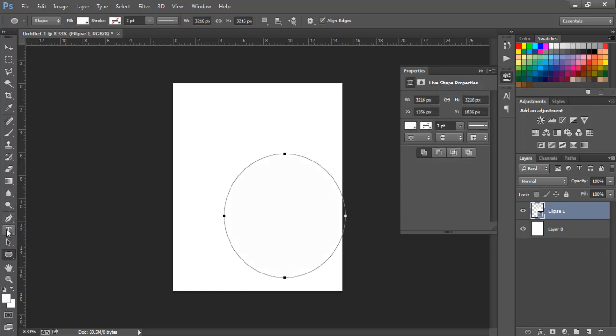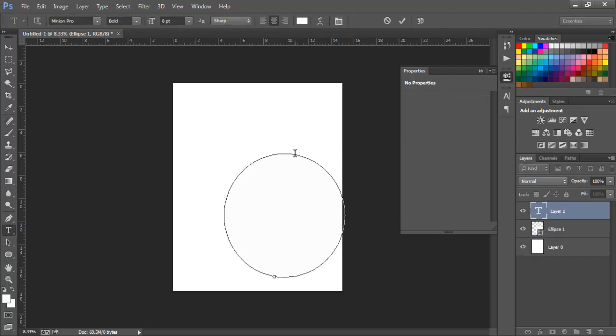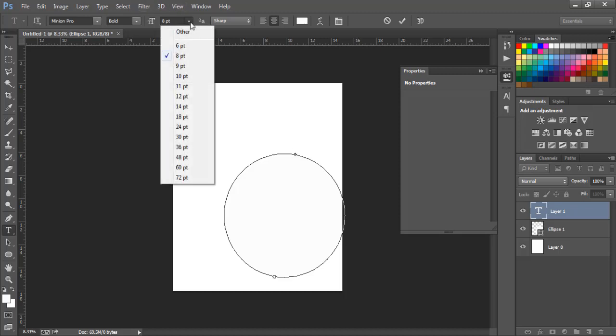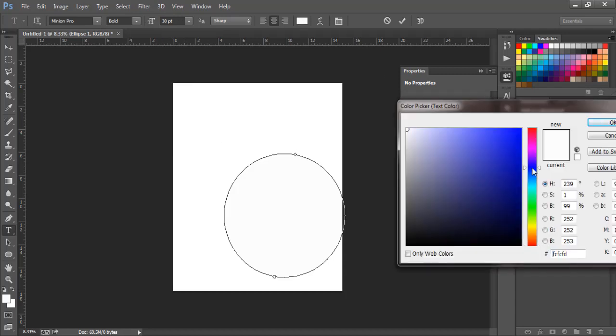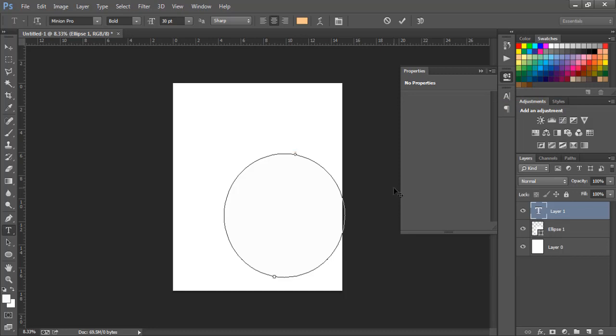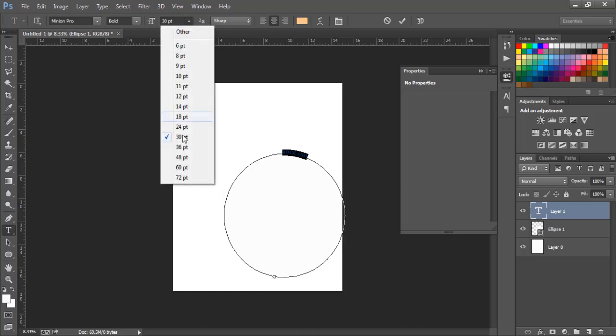So now I'm going to go to my text and I'll just put in my word. Let me make this bigger. I will change the color later, but for now I'll just leave it at this. It's going to say rock, so that one's going to say rock, and so I'll just increase this.